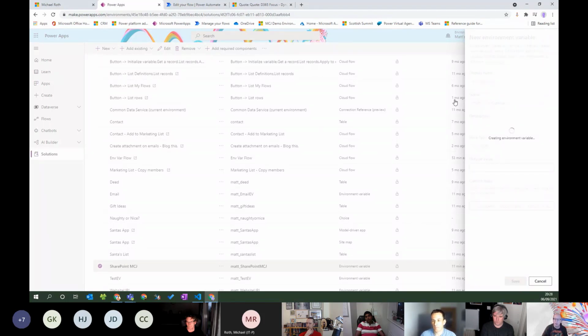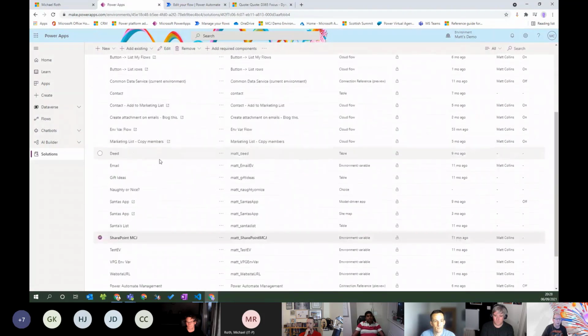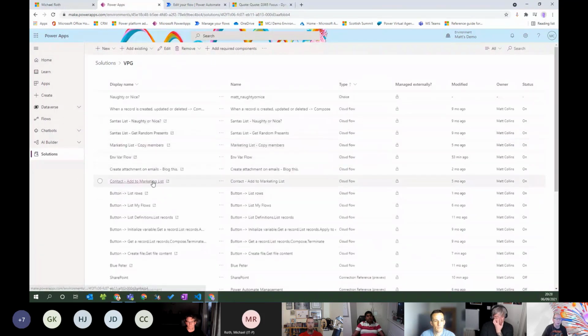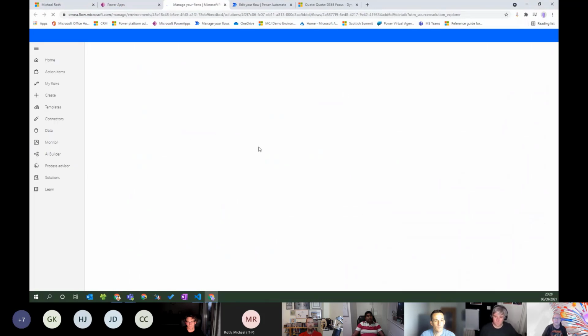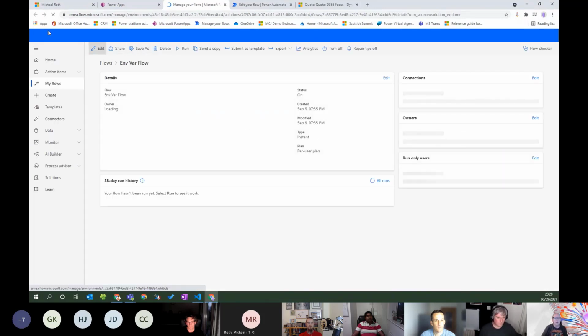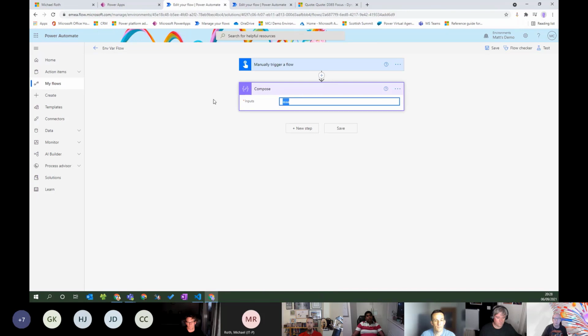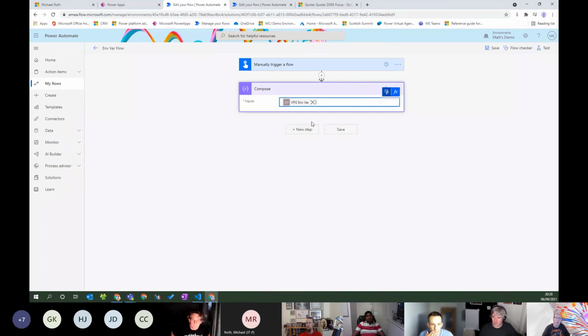So click on save, and that'll go and create my environment variable. And then I should have a flow around here somewhere. There's a flow here. Environment variable flow. That's the one I was working on earlier. So cool. Let's delete that. So I can just dump my environment variable right into here.